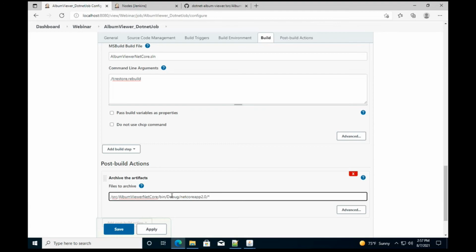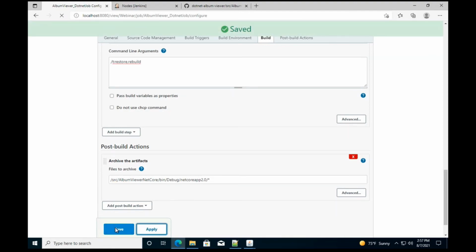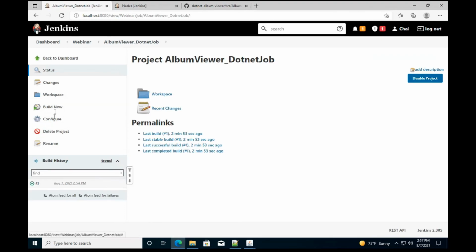Now again, in a real pipeline, all of these will be dynamic. You have a variable called configuration type, which is release, debug, and various others, so you will make it dynamic. But in this case, I'm just trying to show how you can archive it. So now once I apply, again I'll say save, and I'll give one more build.